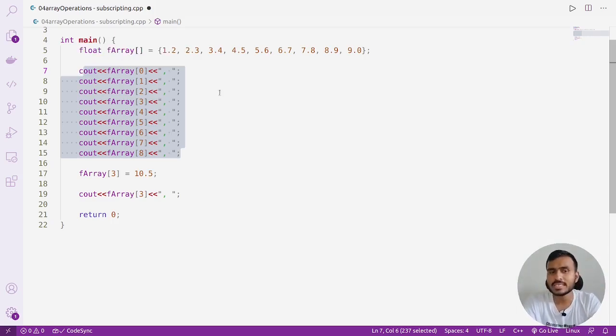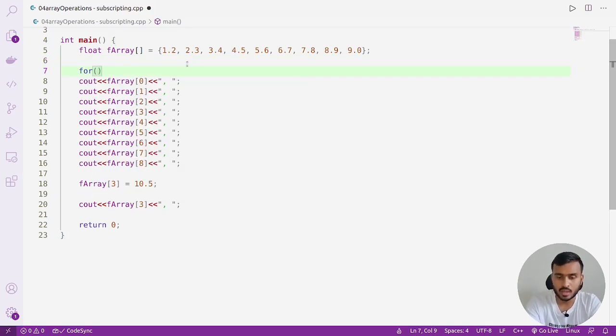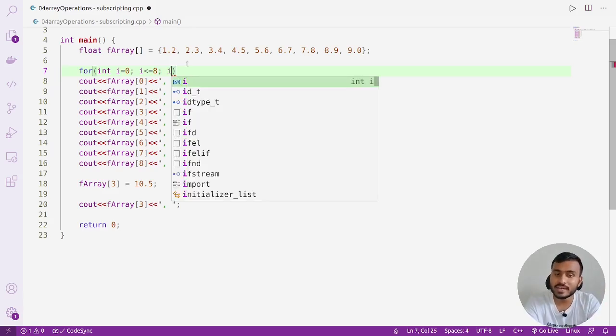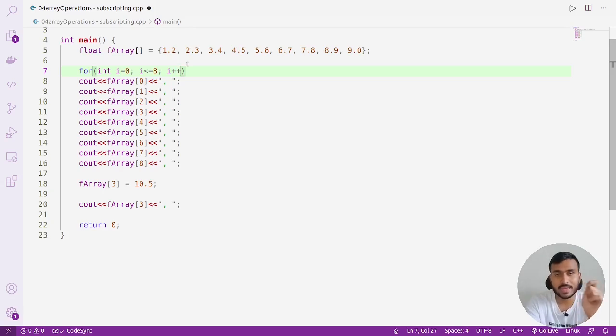The solution is very simple. This part is very similar in all the statements. What is changing? Only these numbers are changing. In the first cout it is 0, in the second cout it is 1, in the third it is 2, in the last cout it is 8. So we can just write a for loop with a variable i initialized with 0, and this i will go till 8, which is the last index of the array, and in every iteration we will increment i by 1. That's why I'm writing i plus plus.